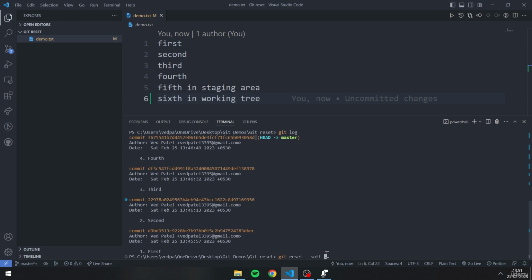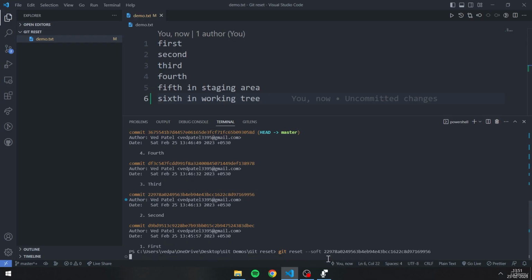But I will recommend you to use the git hash because it is more accurate. If you have lots of commits, then you can mistakenly use another index number, so your head will point to another commit. So it is good to use the commit hash. So just copy your commit hash, paste it here, and press enter.